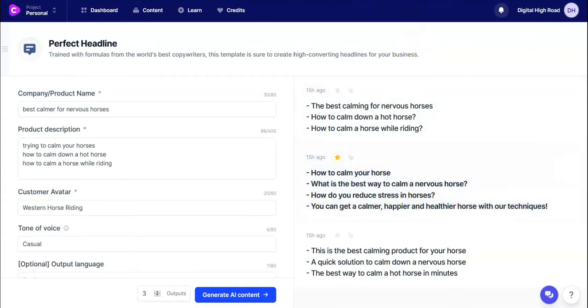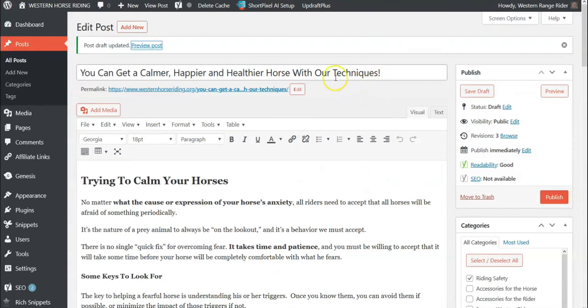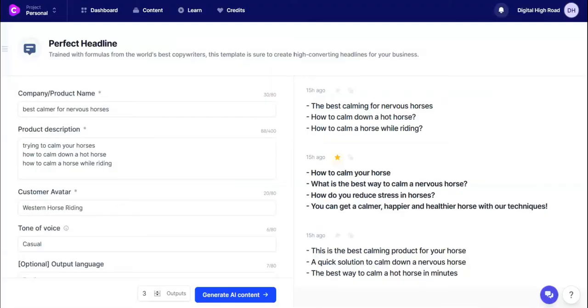So as you can see, if we go into our site now, this is our Western horse site. I'm in the WordPress. I set up a new post. Here's the title that we found right here. Okay, it took a couple minutes of effort reading through after I figured out what to put in here.